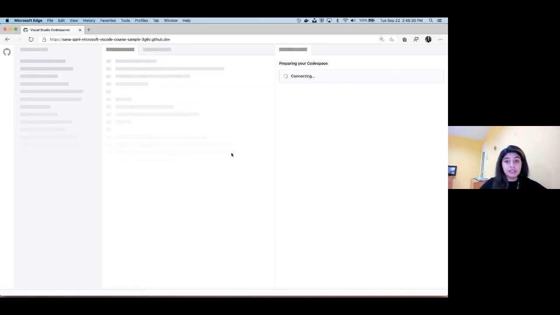So what's happening behind the scenes here? You can see it's preparing the code space. Basically what we just saw, VS Code is setting up a container based on the Dockerfile and the dev container that we opened up locally. And this container is hosted and managed in the cloud, so I don't actually even need anything locally.